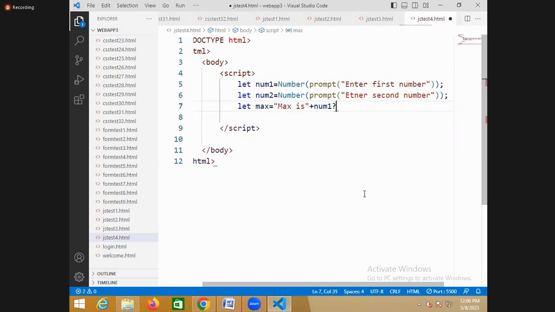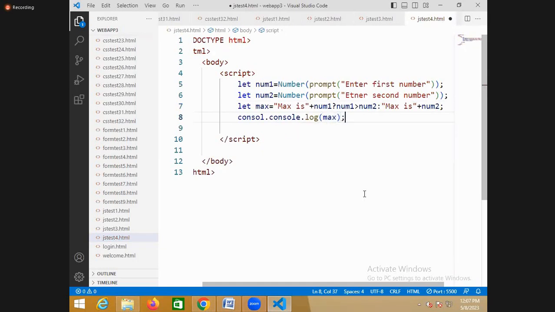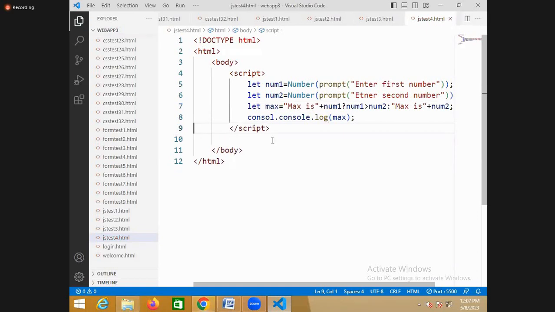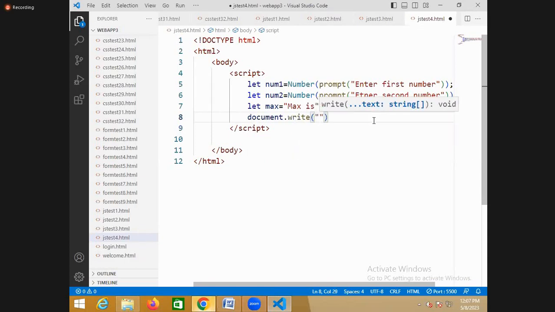max is number 1, question mark, number 1 greater than number 2. If number 1 is greater than number 2, it will assign this string to the variable max. Otherwise, after the colon, I'm saying max is number 2. Then console.log, but instead of displaying in the console, we'll display in the document. So what I'm writing here?